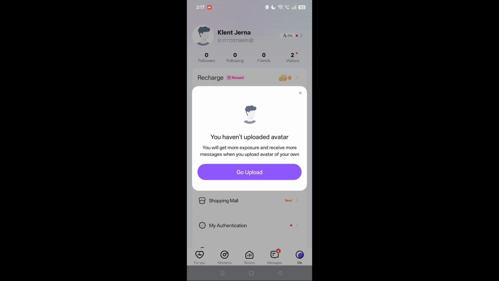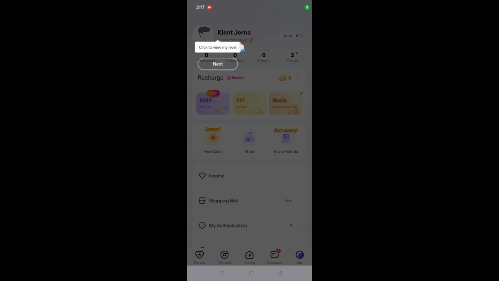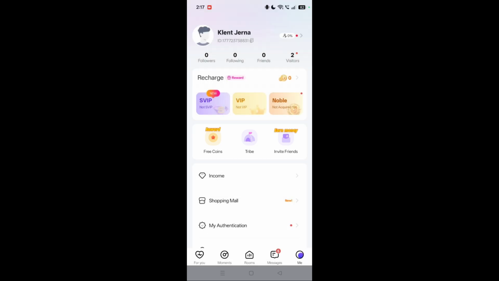Once we're here at Me, you haven't uploaded an avatar, so we're gonna go upload our avatar right here. I'll see you guys in a few seconds. So I think I've uploaded my avatar now. We just need to refresh. There we go, we have uploaded our avatar right there. So anyways, there you go guys, that's how you create your account here on Timo.